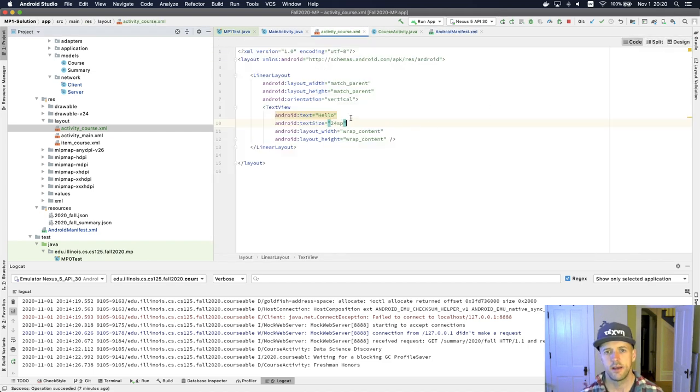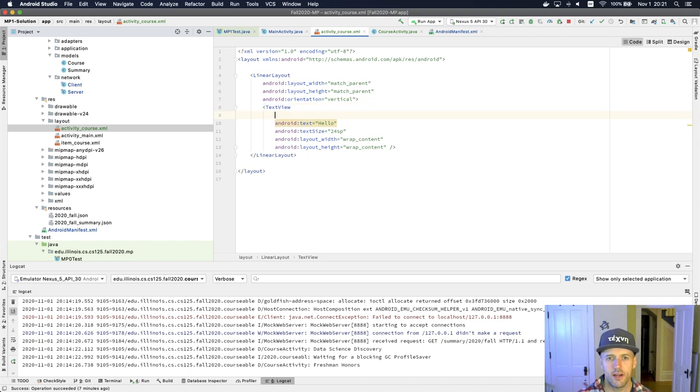Okay. That's fine. Now, here's the thing, if I want to actually be able to edit this in my main activity, I have to give it a name. Right now it's just this text view that's just hanging out. What I want to do is give it an ID, and Android's going to help me with this. And so what I'm going to call this is, I'll just call this text view.